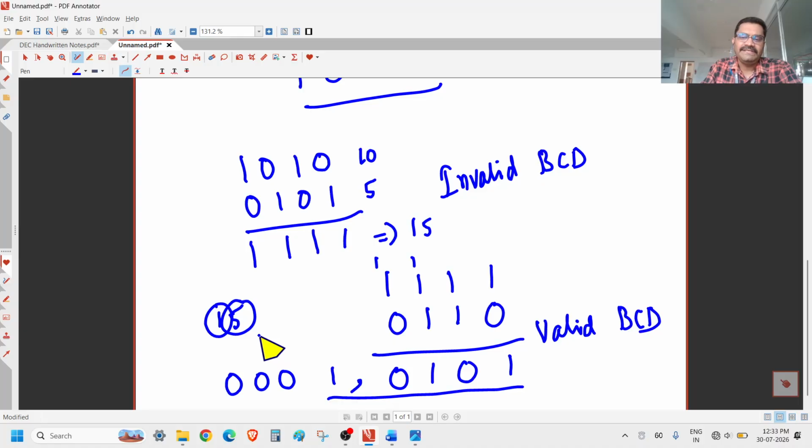That is a valid BCD number. Very simple. You can see now, this is the binary number of 1 and this is the binary number of 5. In case of 0 to 9, we are going to write the binary value as it is. After 9, for the 1 you have to write a separate binary code, and for the 0 you have to write a separate binary code. That is BCD addition.